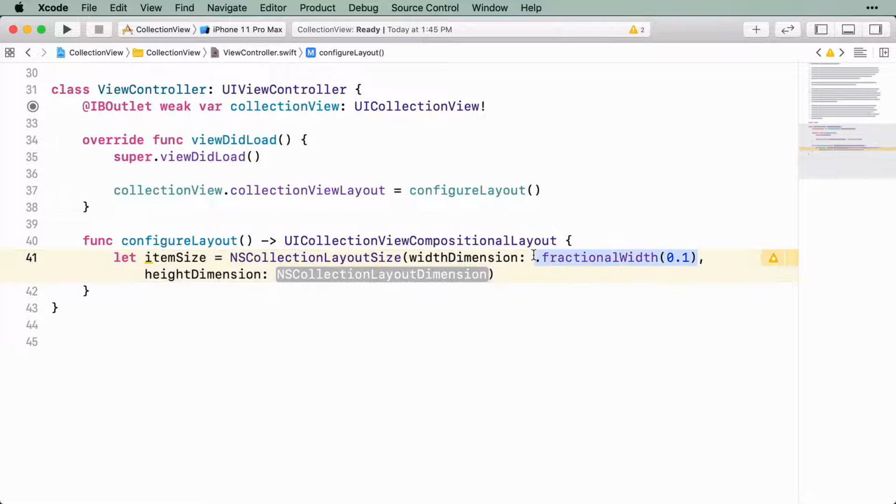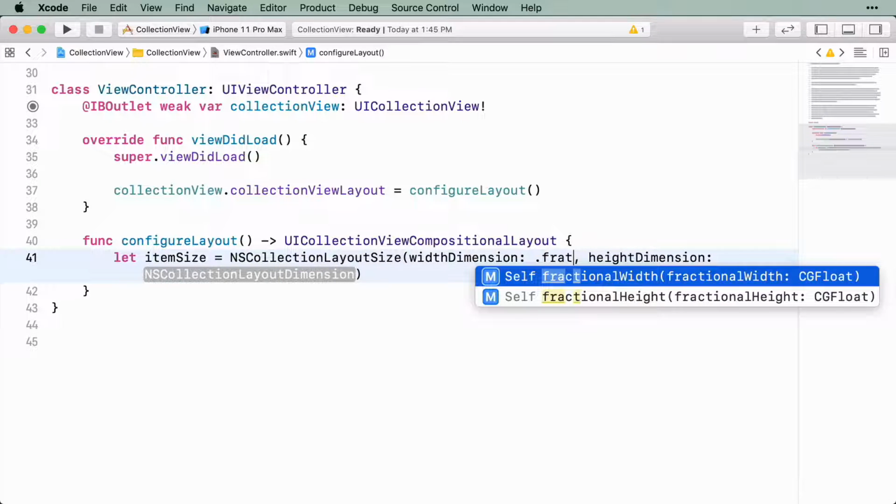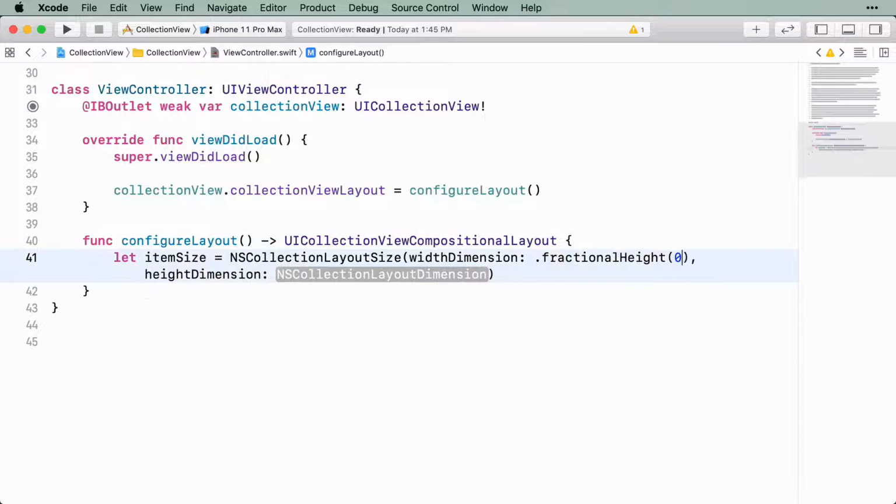It's also important to note that you can use either fractional width or fractional height for either of these arguments. So if you were to change this to fractional height, you're indicating that you want the width of the item to be 10% of the height of the group. It might seem complicated, but it just allows you to specify a relationship between the height or width of an item with the height or width of its parent.